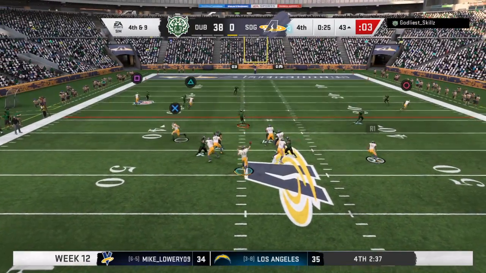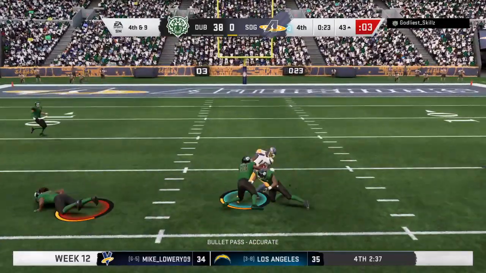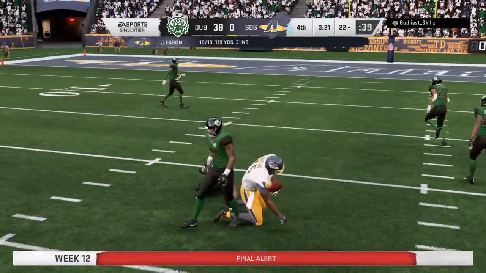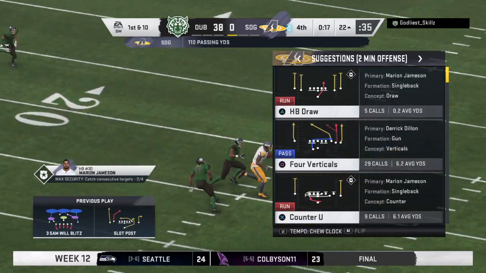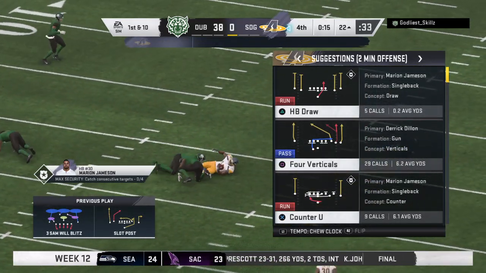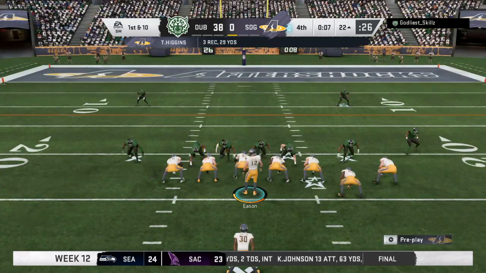On 4th down, Eason. This one complete into the hands of Higgins. He'll get this one down near the 20-yard line, just shy of the 20. No reason not to try it there, and they do indeed convert on 4th.